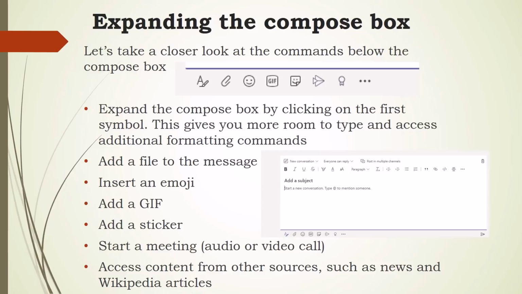Expanding the compose box. Let's take a closer look at the commands below the compose box. There are commands that allow us to expand the compose box, which provides us with the opportunity to have more formatting features of the message that we are sending. We can also add a file to a message by simply clicking the paperclip. We can insert emojis, we can insert GIFs, as well as stickers into our messages. We also have the ability to start a meeting or a video or audio call. And we can also access content from other sources, such as news and Wikipedia articles.